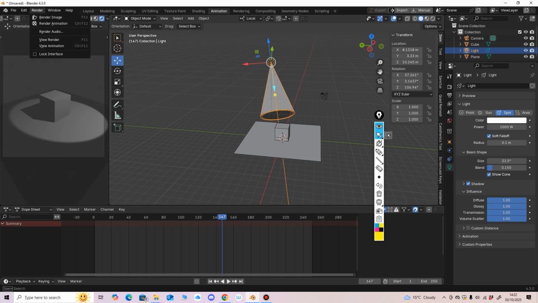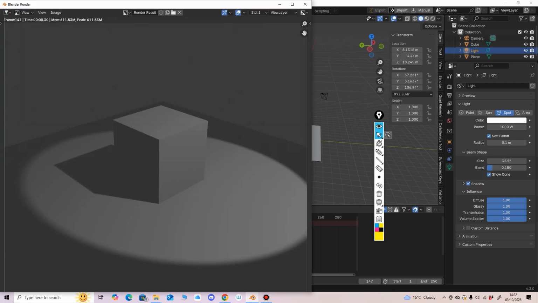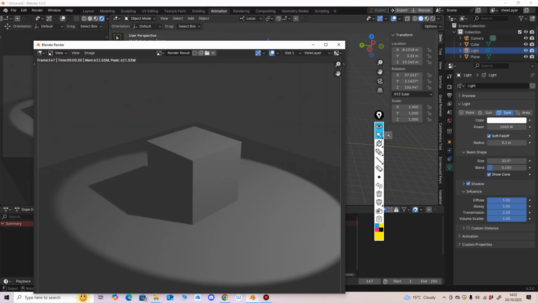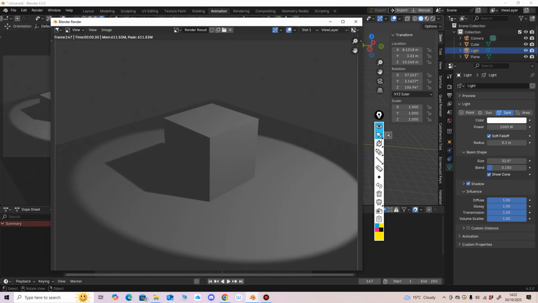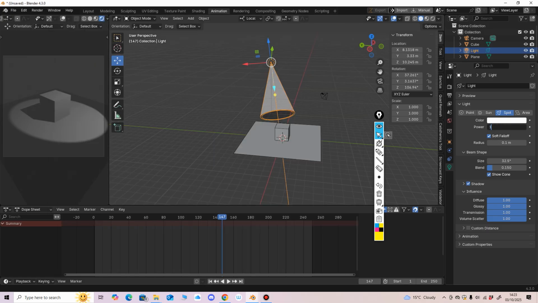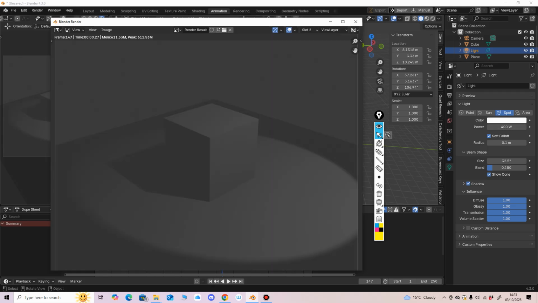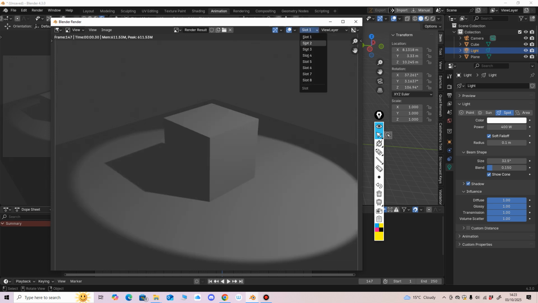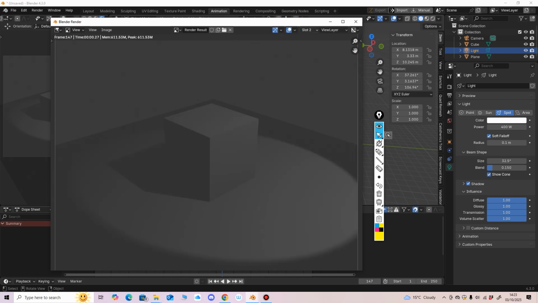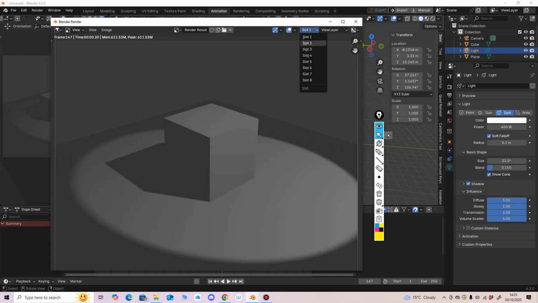And then, when you've rendered your image, you get different slots as well, so you can compare it from before. So there's your slot 1. If you now go to slot 2, let's just decrease the power so it's really low. It's probably a bit too low. Let's put it as 400. It's F12. Now you can see that the power at 1000 is like that. The power at 400 is like that, so you can compare it.